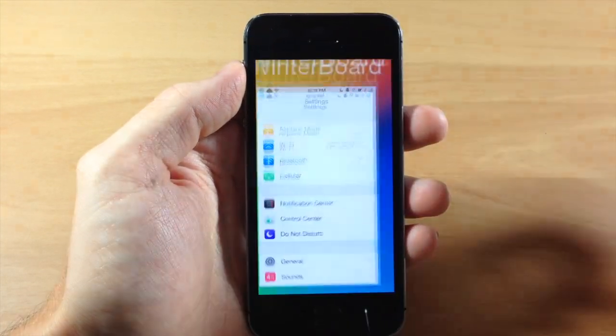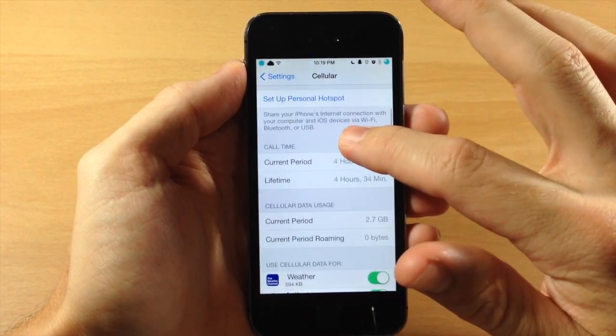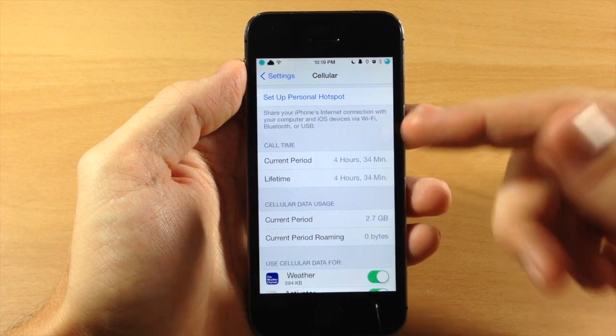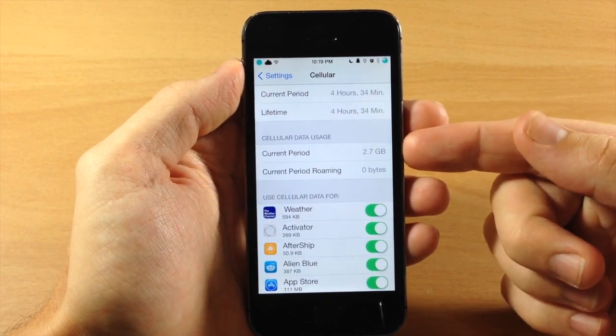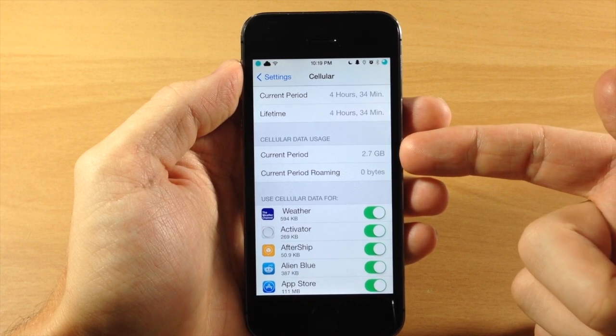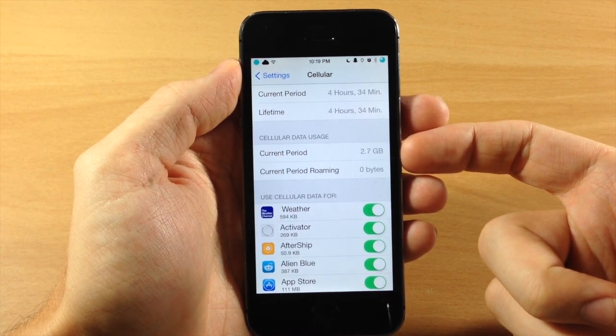You can see right here, if we jump into our settings and tap on cellular, and start to scroll down just a bit, we get a breakdown of our usage on this device. We have our call time right here, and right below that we have our cellular data usage. For this current period, I've actually used 2.7 gigabytes. Now this is actually a little bit off, and I'll show you that in just a second.